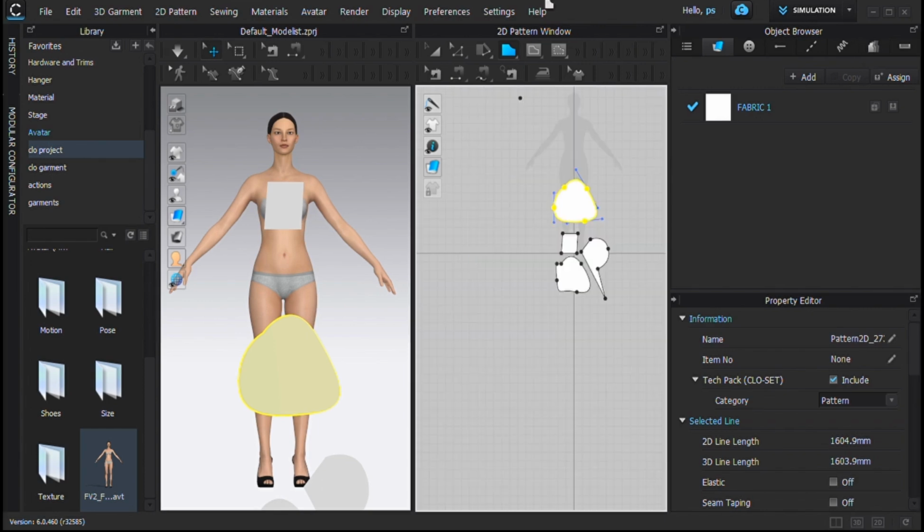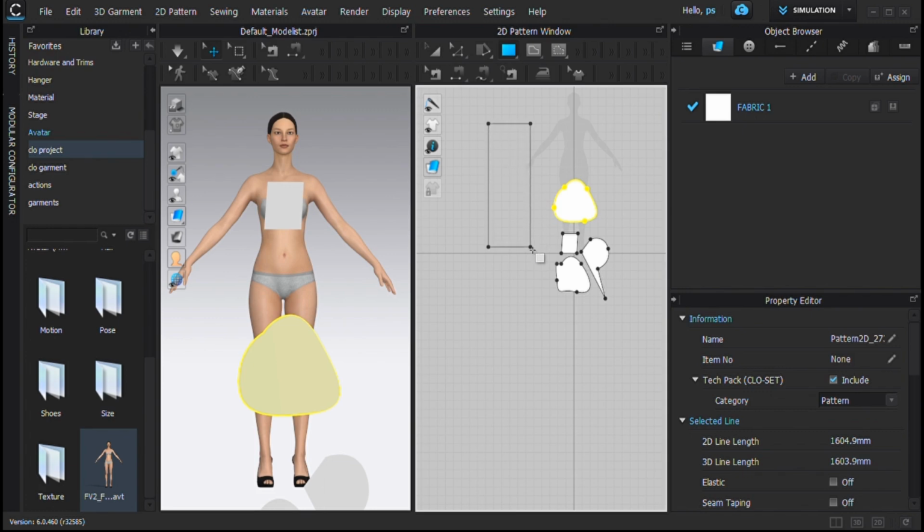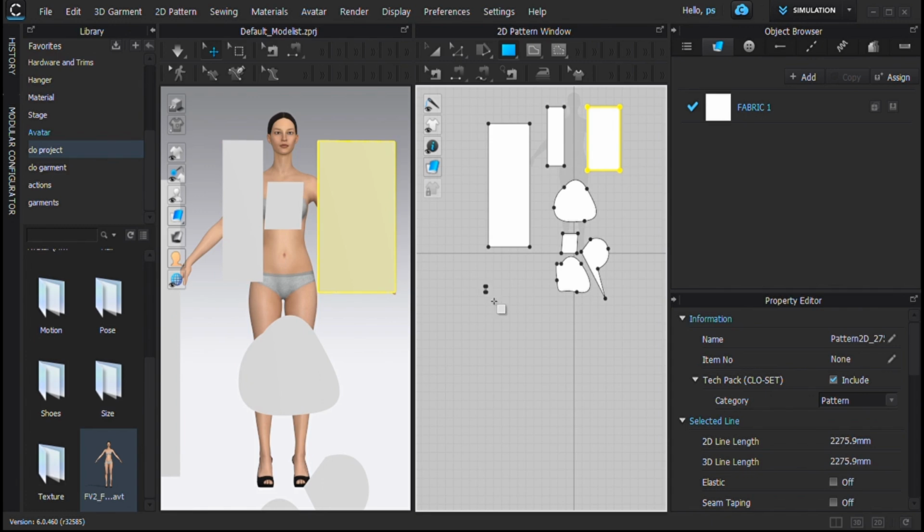There is one more in the same tool. You have to just long press it: the rectangle tool. You can just click and drag. Click and drag. Don't leave it. In the first click only, you have to drag it. Click and drag. So this is the rectangle tool.